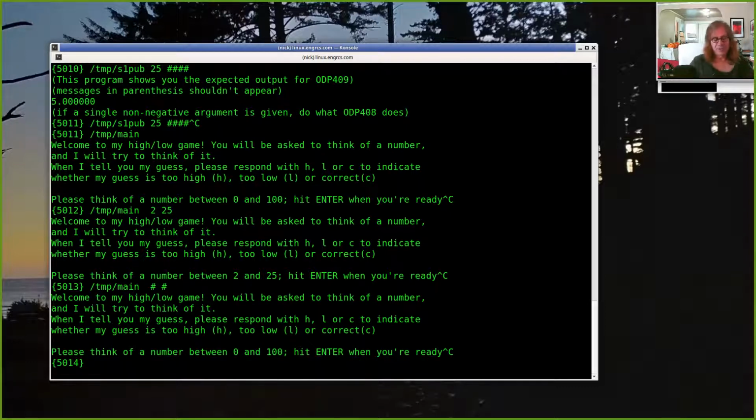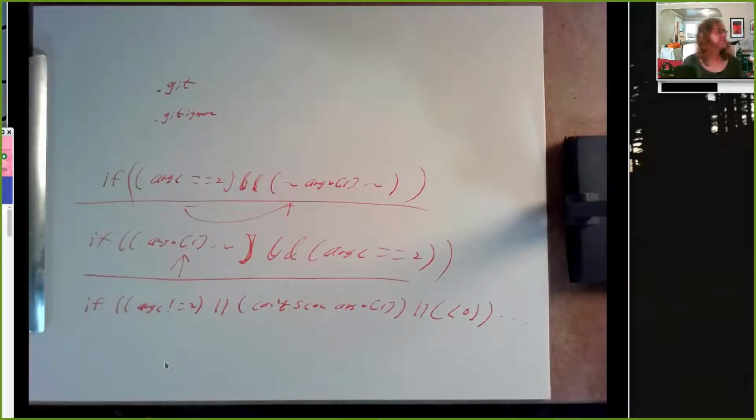And if you want to flip this around, this would be testing for a good condition. If you want to test for a bad condition, you would do a disjunction: if argc is not equal to 2, or can't scan argv bracket 1, or less than 0. You're not seeing any of this wonderful stuff that I'm writing.